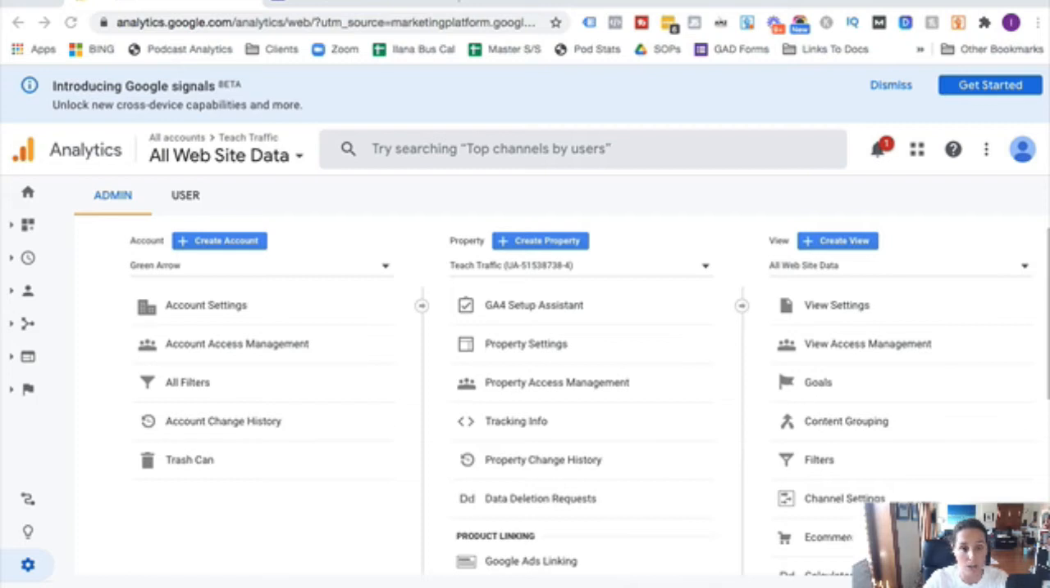Okay, so I've logged into the admin section in the back end of my analytics account here, and I went to this little gear icon on the bottom here, which has taken me to the admin section. Okay, and then you can see I've got three sort of panels here. I've got account, property, and view. And what I'm going to be doing is creating a new property.